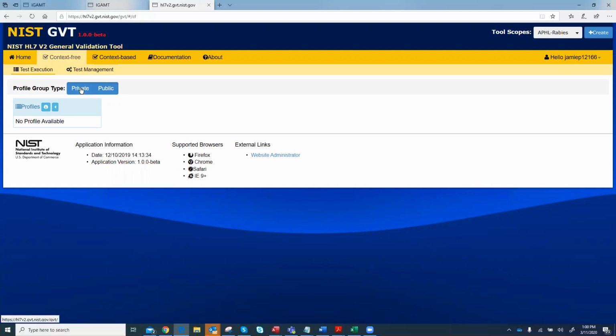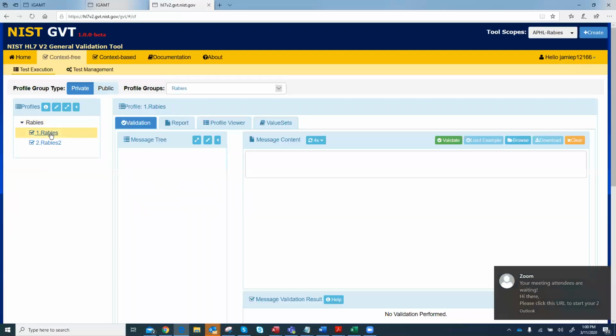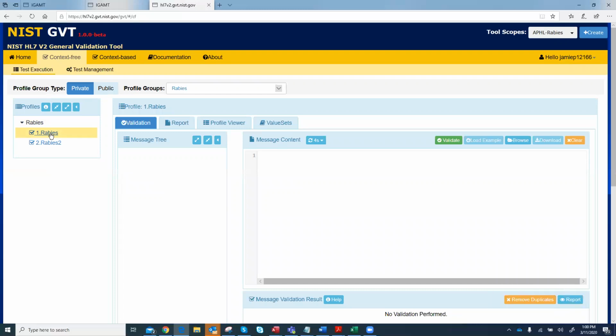This is still private. We're going to select a profile group. And in this case, you would simply paste the message here and validate. And you can pick your profiles. It looks like we're out of time. That was a great overview.